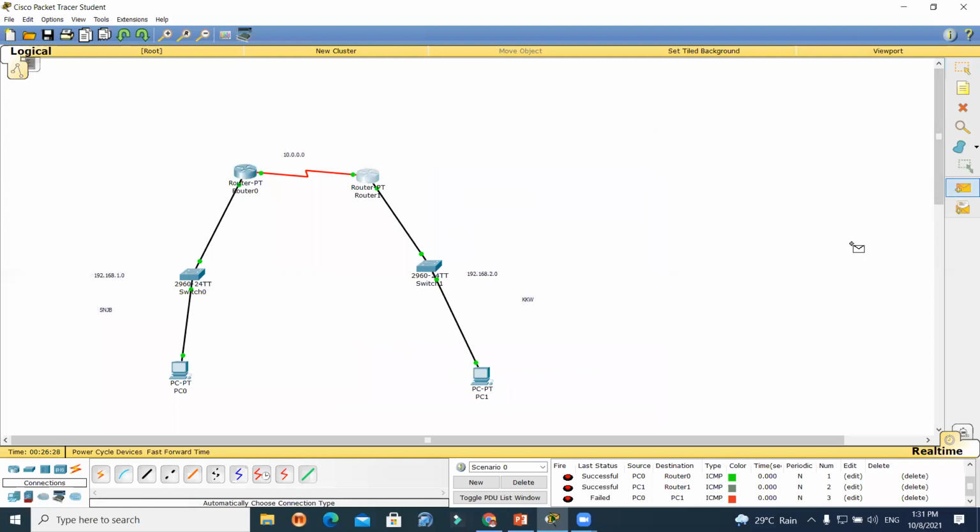Now try to transfer the packet from this PC0 to PC1. Now we will check whether it is successful or not. See, this last packet is successfully reached to destination. And this, see, my cursor is moving there. So in that way, your routing information protocol is configured.